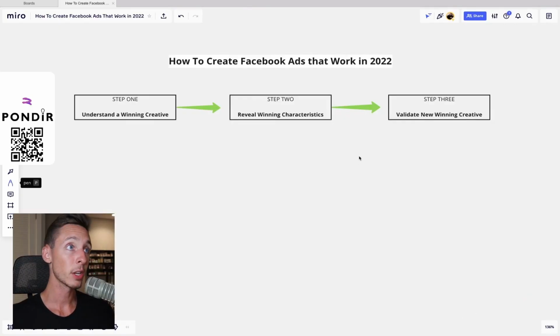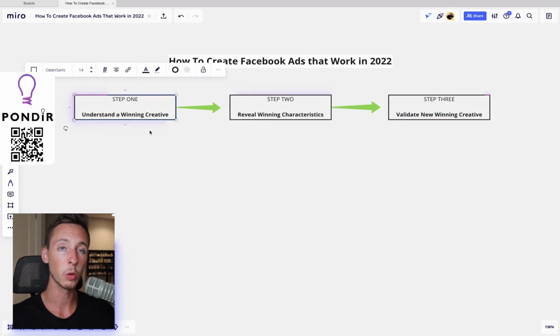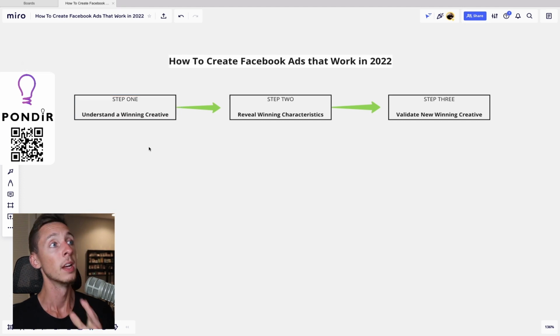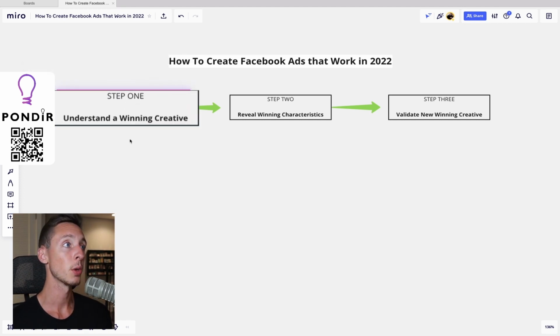So this is how to create Facebook ads that work in 2022. We have the 3 steps. Let's go through these really quick, and then we're going to dive into those in detail. I'm also going to show you the tool that I use to help me do all of this, and also how it works. So step 1 is, first you have to understand what a winning creative really is.